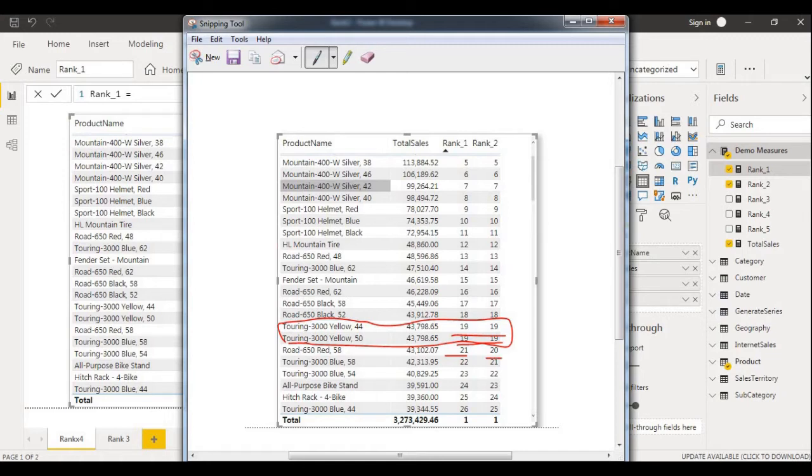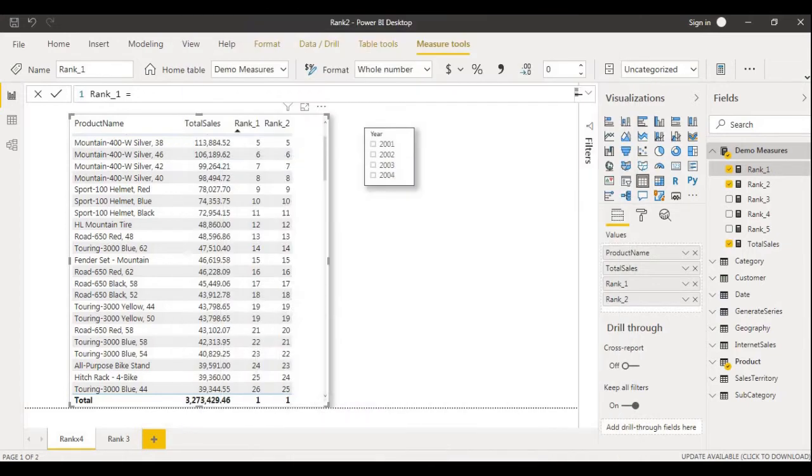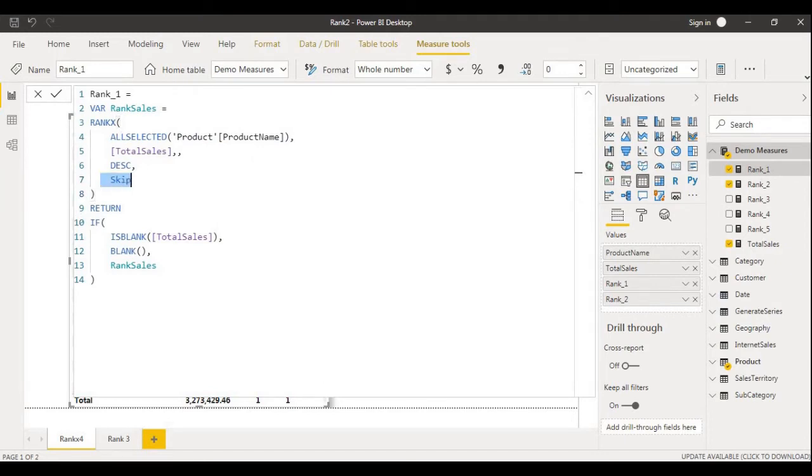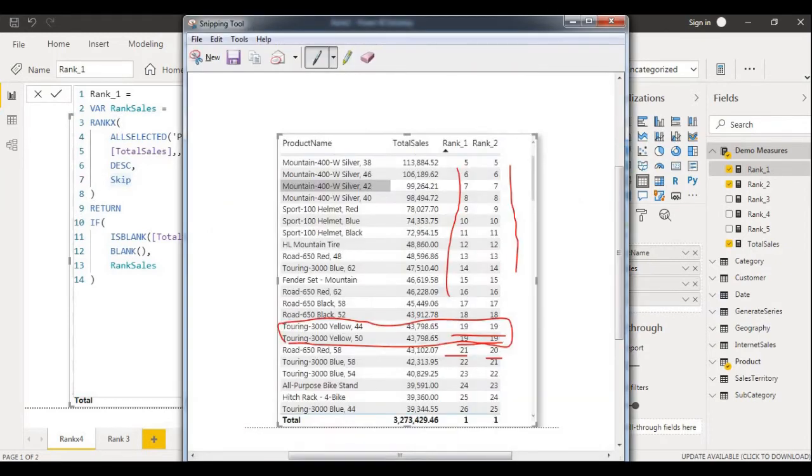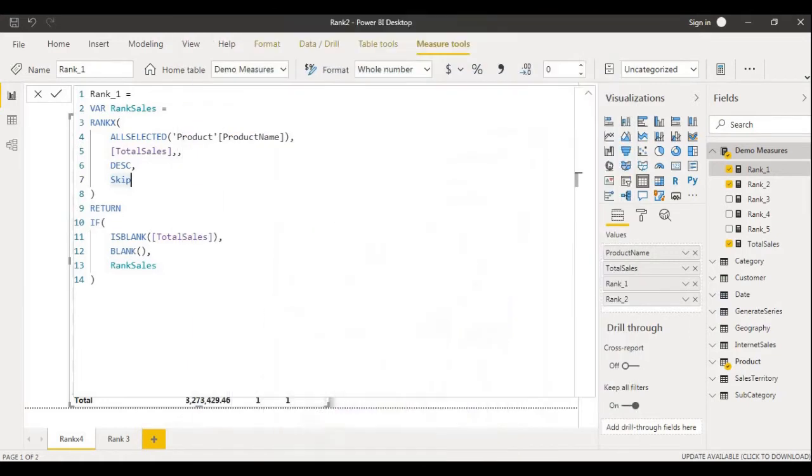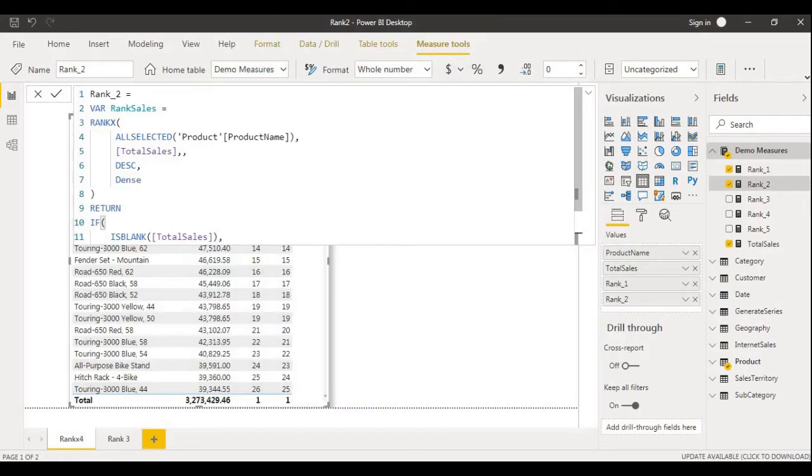So it means in the first one we are skipping the rank, and when it comes to rank underscore 2, we are using dense. Let me show the measure rank underscore 1 one more time. We are skipping the rank because we have duplicates. So 19, 19, and when it comes to the next product we get 21. But here we are not skipping, we are just using dense rank, which means it will give the next rank. Dense means it gives the next rank even though we had duplicates.